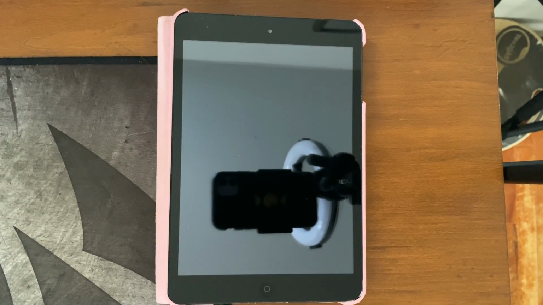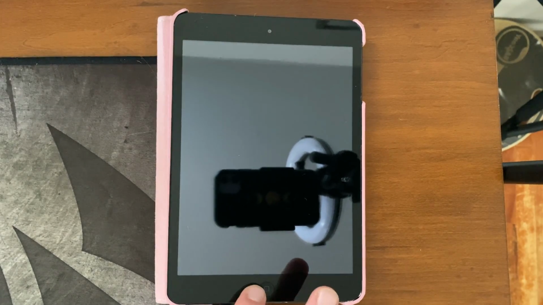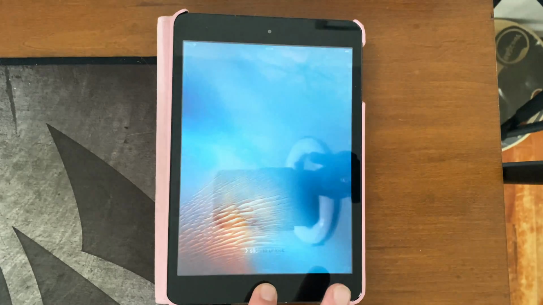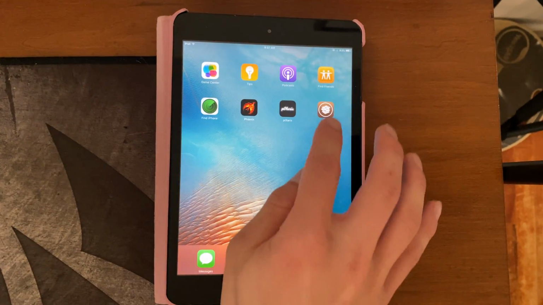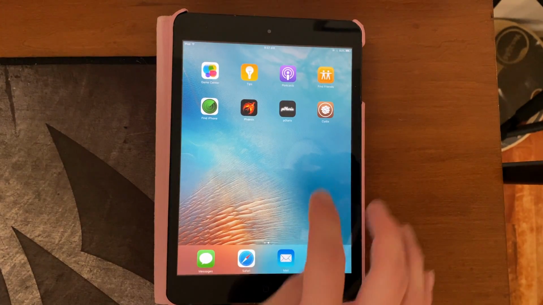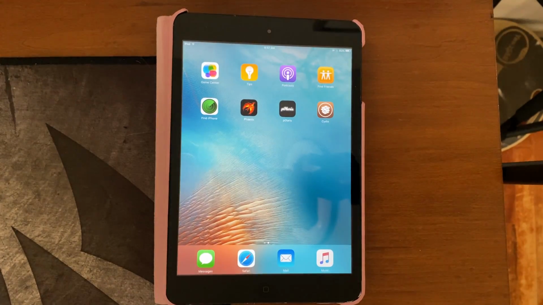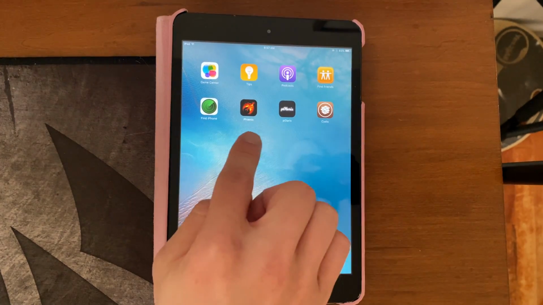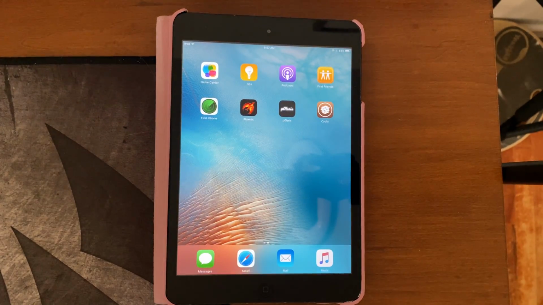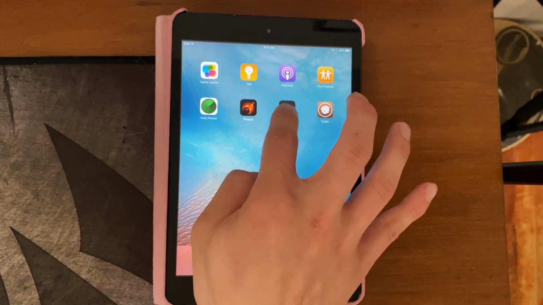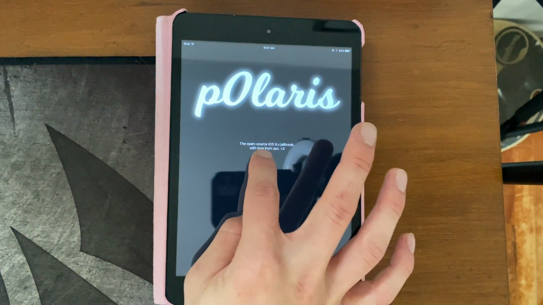So one thing of note is that this jailbreak is a semi-untethered jailbreak, which essentially means if your iPad turns off or runs out of battery, the device will no longer be jailbroken. So in this example, I've already powered off my iPad, and if we try to open up the Cydia app, it'll just keep on crashing. Now, the nice thing about a semi-untethered jailbreak is that because you still have your jailbreaking apps, either Polaris or Phoenix, you can easily just open up one of them and run the jailbreak again.